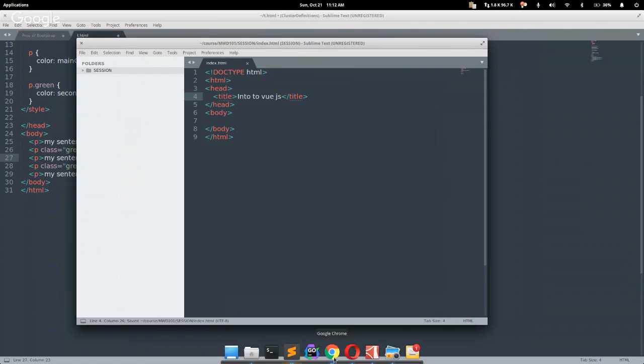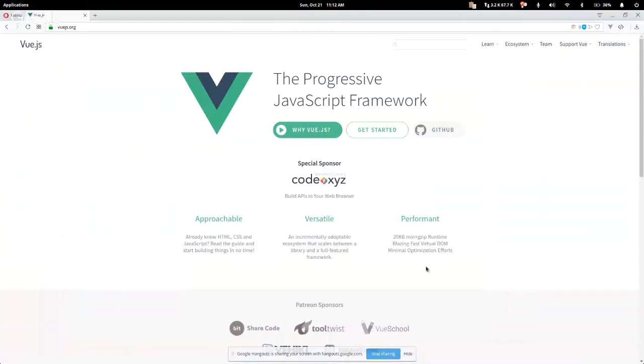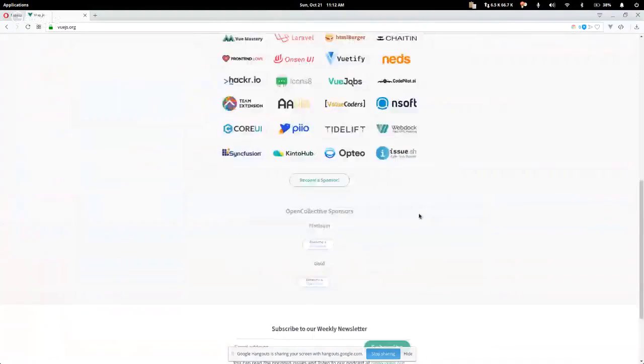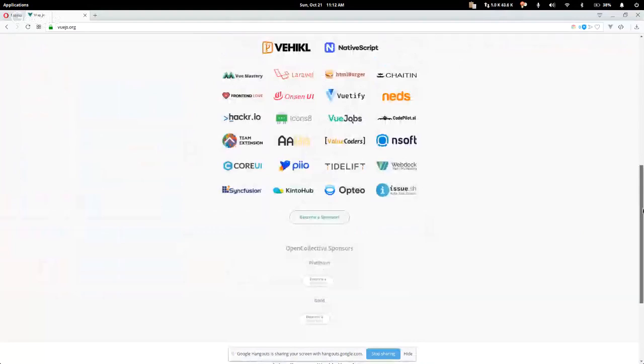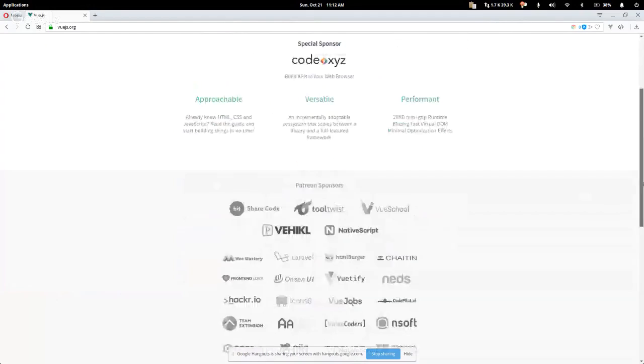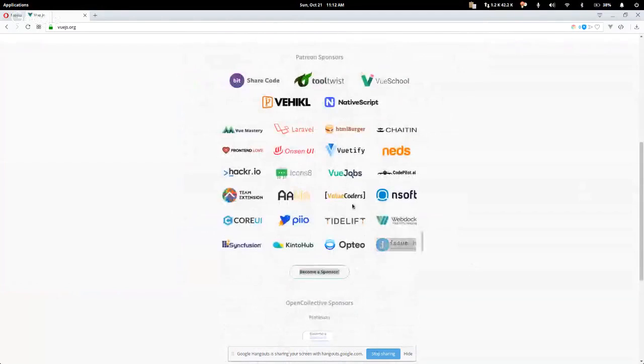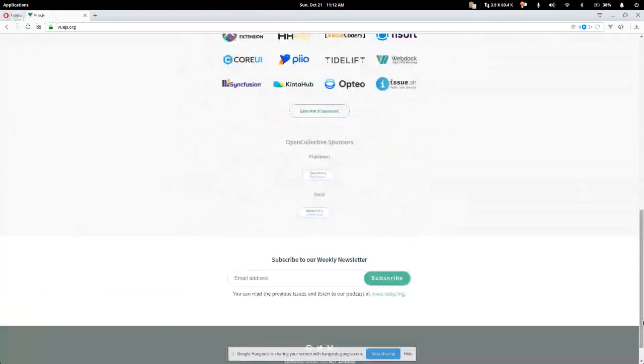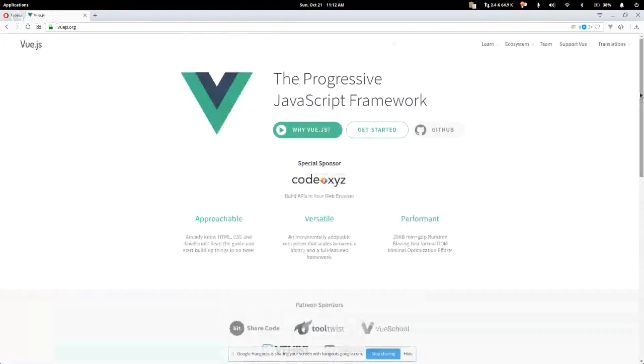Okay, now let's come back to our browser and go to the Vue.js page. And here, like all other frameworks, they praise themselves a lot. They say they are progressive, approachable, versatile, performant, and they're not wrong. Really, a lot of people are using them. This is really a good framework, one which I particularly like. I like React quite a lot, but not as much as I like Vue, but yeah, it is fine.